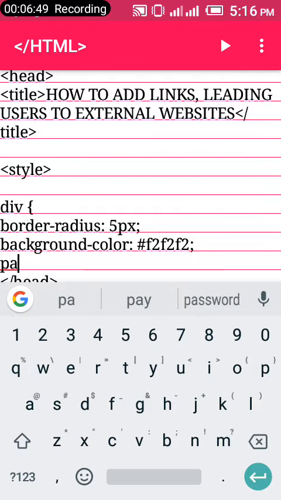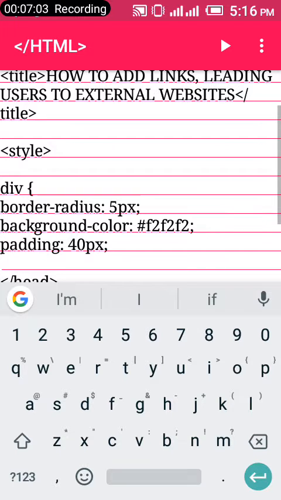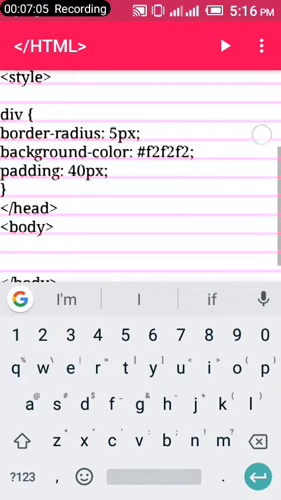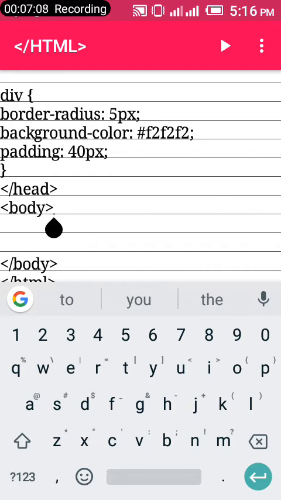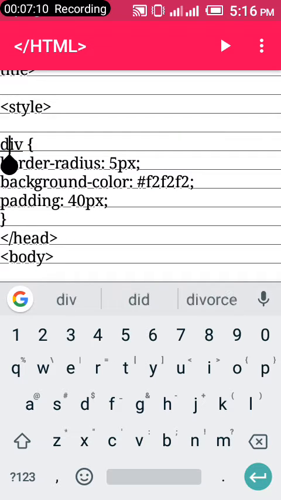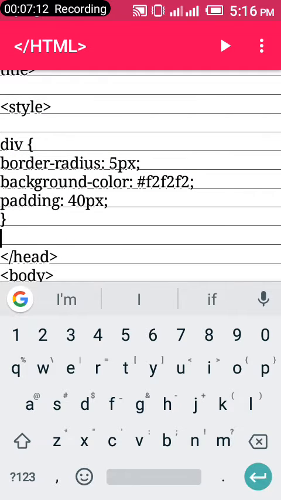So you go padding, you set your padding to 40px, it is 40 pixels. Then you move over to this part and you close it. So now in our body tag, being that we've designed our div, okay, please, if you are following me, remember, close your style tag, close it here.